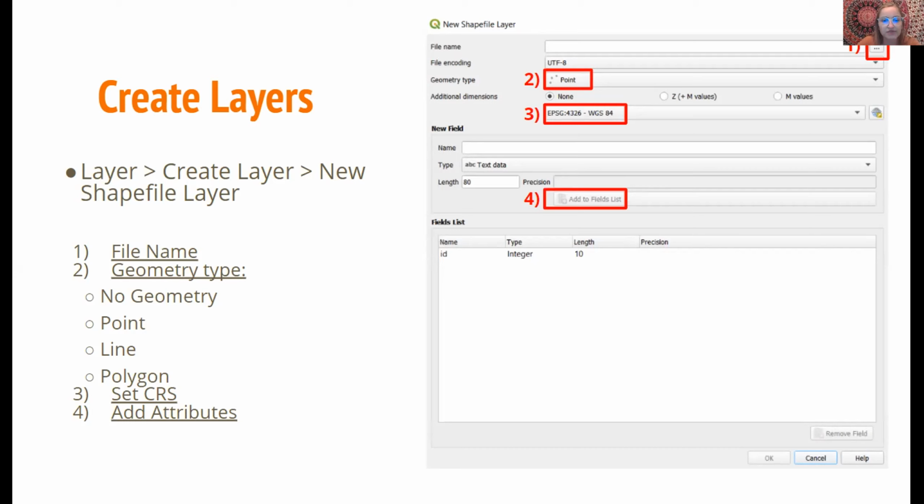So after you specify the type of shapefile you need, you will then set the coordinate reference system. Like Gillian mentioned last week, WGS 84 is always a good one to use. The most important thing is that you make sure all of your layers are using the same coordinate reference system.